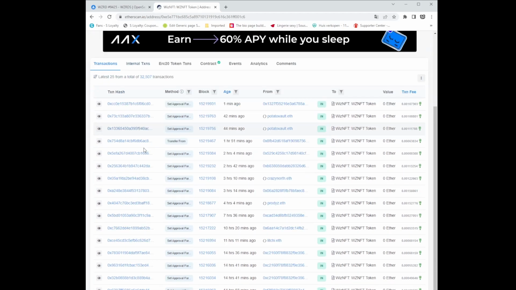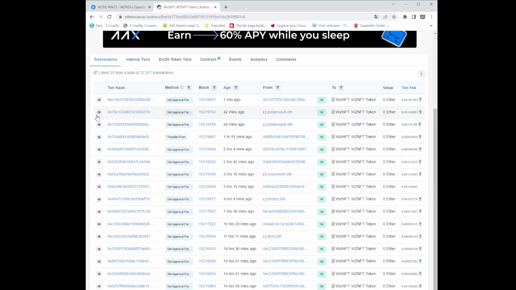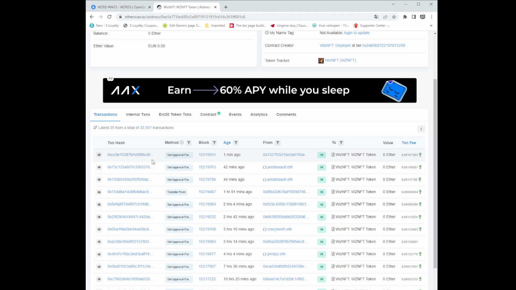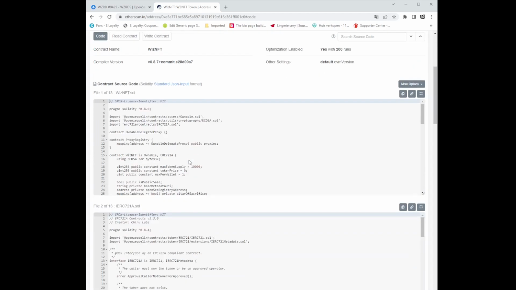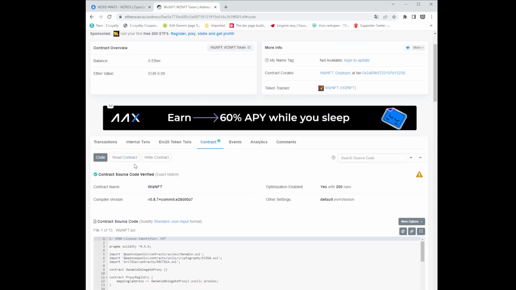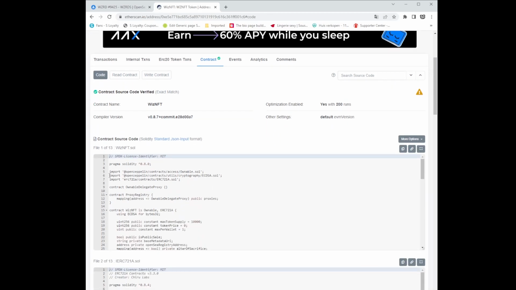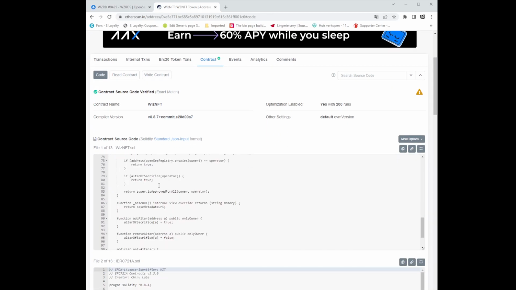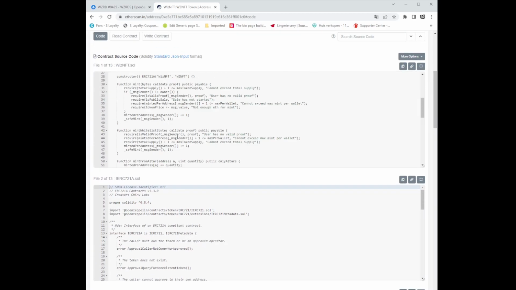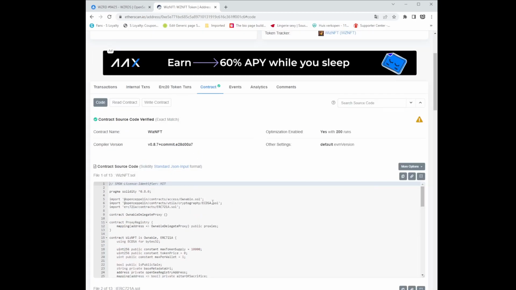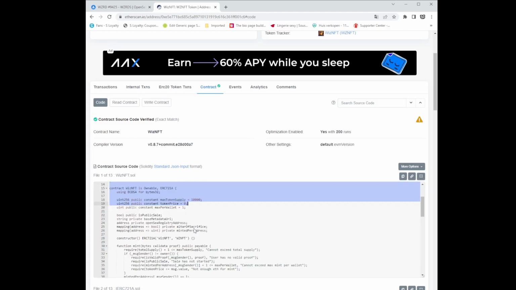Okay, so what you have here, you can see all the transactions happening on the contract. Internal transactions you can ignore. ERC20 token transactions you can ignore for now. What you really want to see is the contract. Now there's two ways of reading it. One is going into the actual code, which this is. This is the Wizard's smart contract.